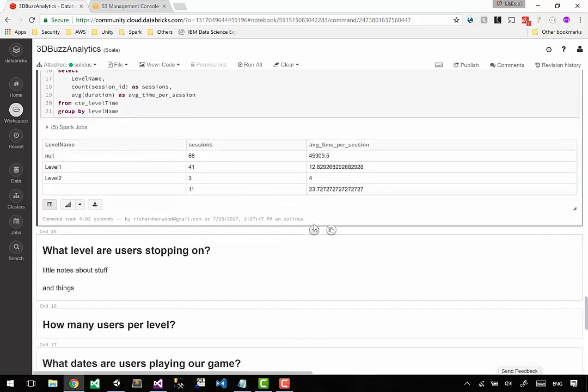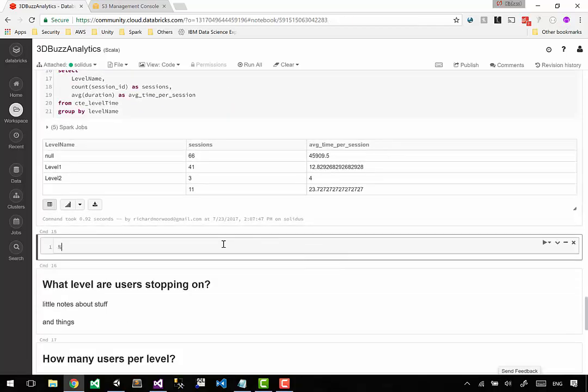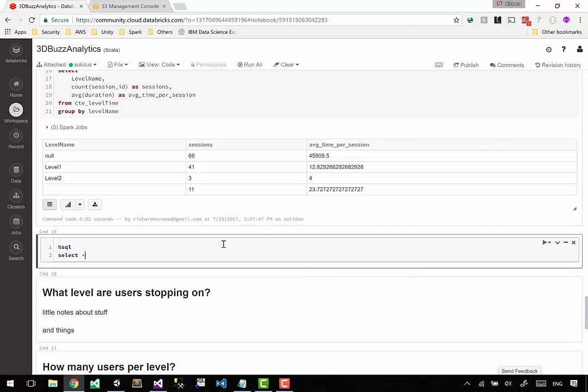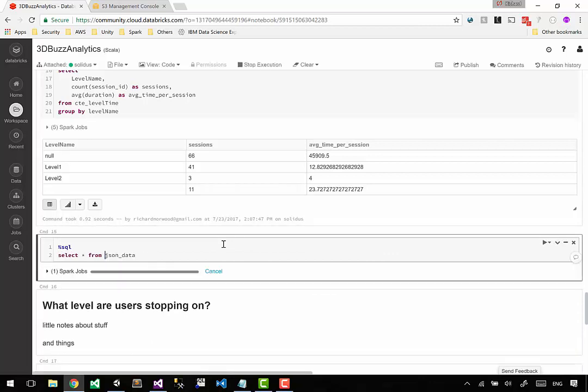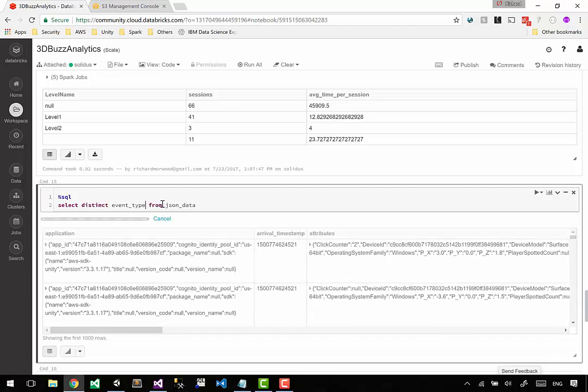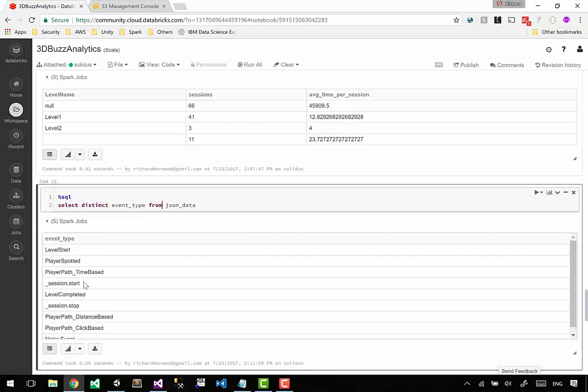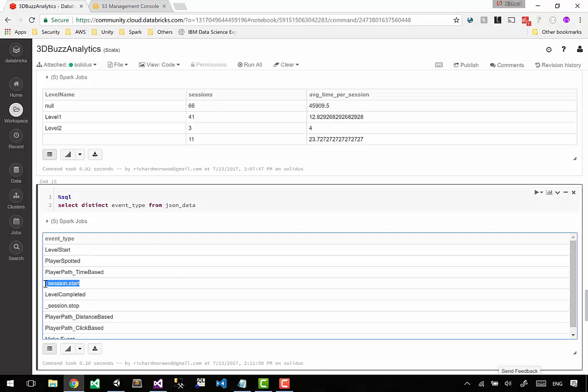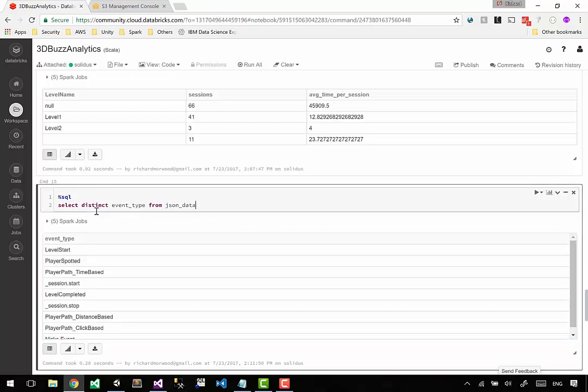Let's introduce a new cell. SQL: select star from JSON. It was select distinct event type from JSON where session start.